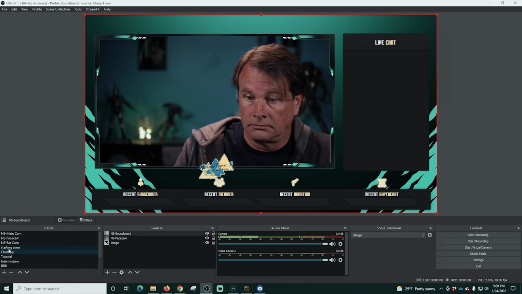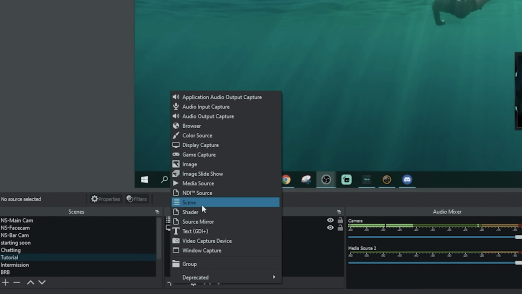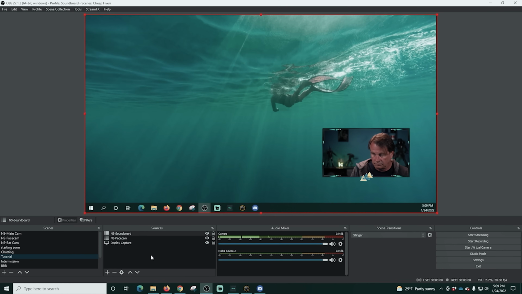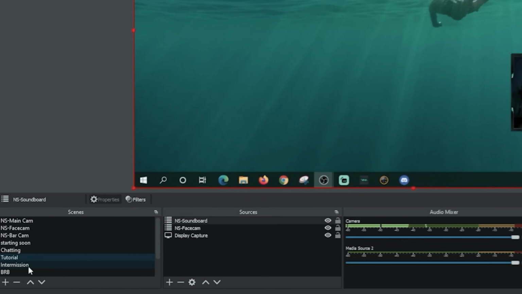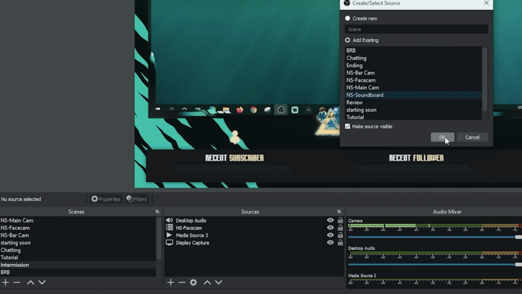And there we go. So we've easily added our entire soundboard in here. We're gonna go into the next scene, and this one is our tutorial. We're gonna go and we're gonna add a scene, and we're going to add the NS-soundboard scene, and now our audio's in here. It's that easy. You only have to set them up once. We're gonna go into intermission, we're gonna add a scene, and now our audio is in here.